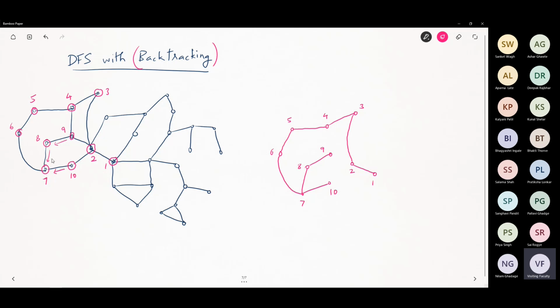Everything is chosen. I'll backtrack to 6. Again everything is chosen. I'll backtrack to 5. Again everything is chosen. I'll backtrack to 4. Again everything is chosen. So now I'll remove the arrows. Now you understand what is going on. So I'm not drawing the arrows anymore. So 4, again everything is chosen. Backtrack to 3. Again everything is chosen. Backtrack to 2.